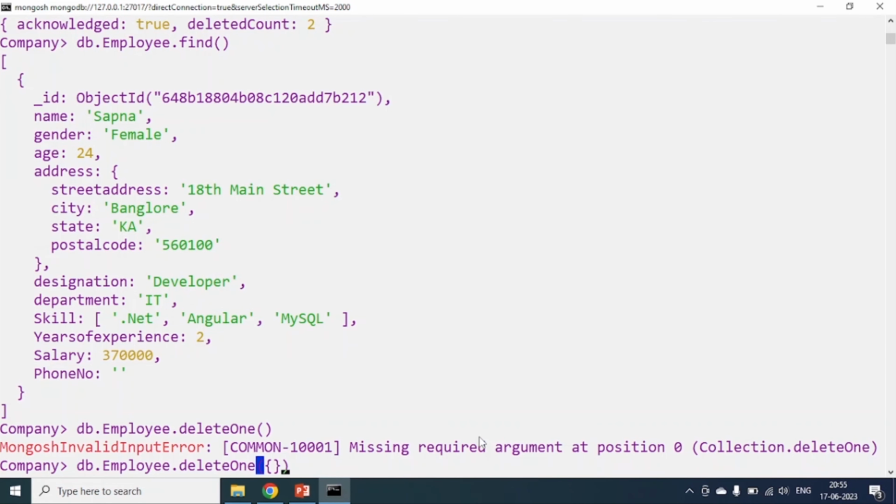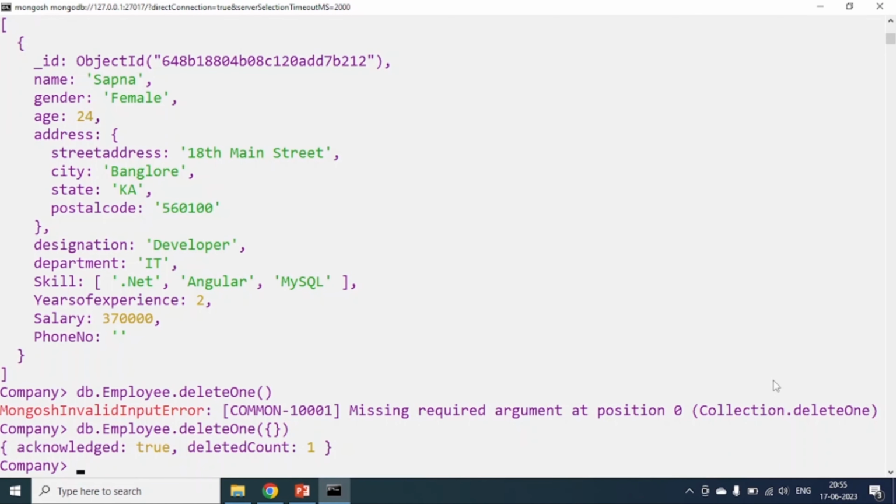So here I will pass one blank document into this deleteOne method. I have entered this and it deleted one record. That means the first record is deleted if you pass a blank document into this method.